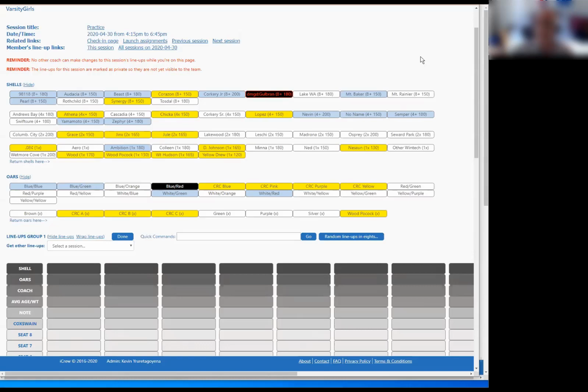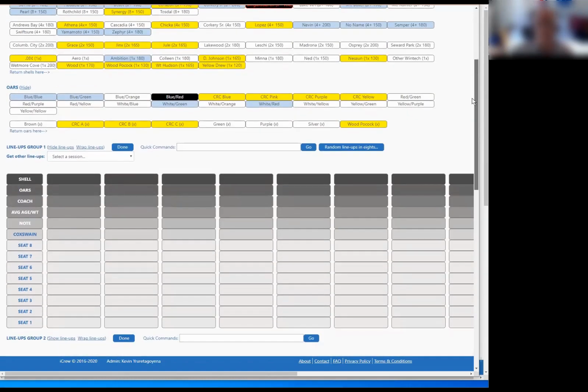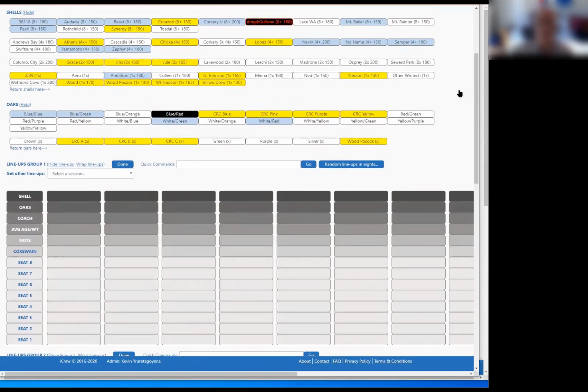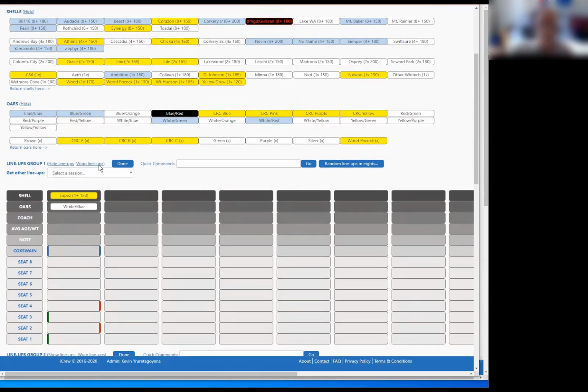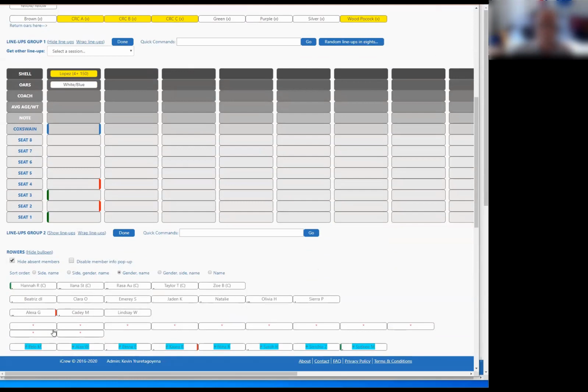But to do a lineup, you can see down below is the actual grid of lineup. So let's grab a boat and do a lineup for a 4. So here's the Lopez 150 weight category. I'll pull in some oars. And now if we go down here, the bullpen of athletes are shown. And you can sort and list these athletes in multiple different ways. This has happened to be sorted by gender and name.